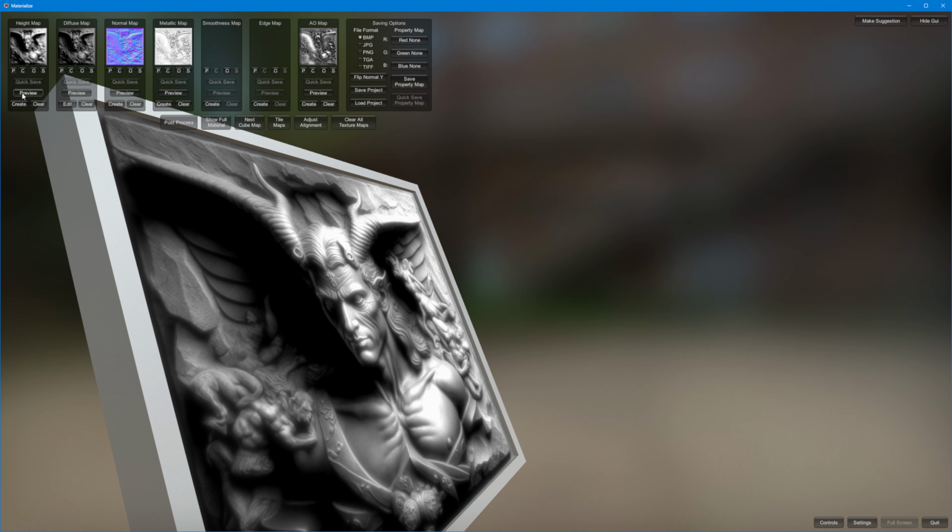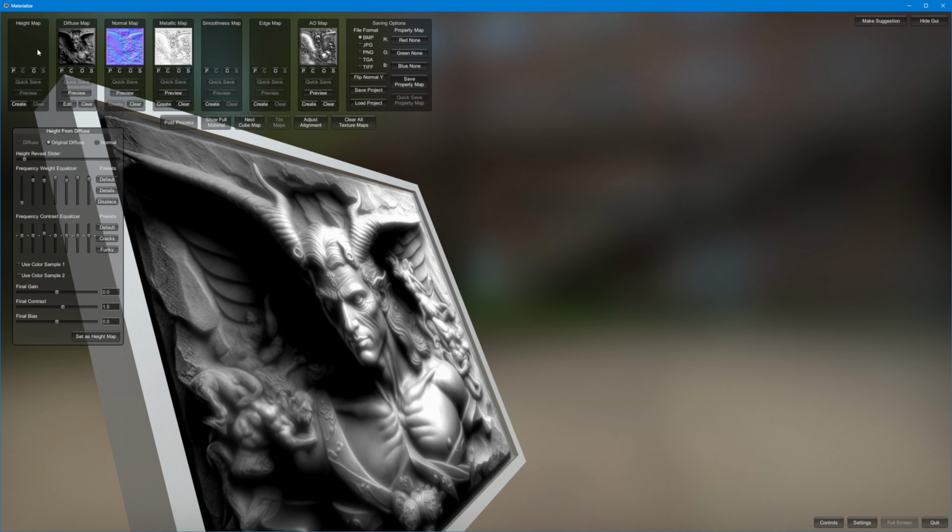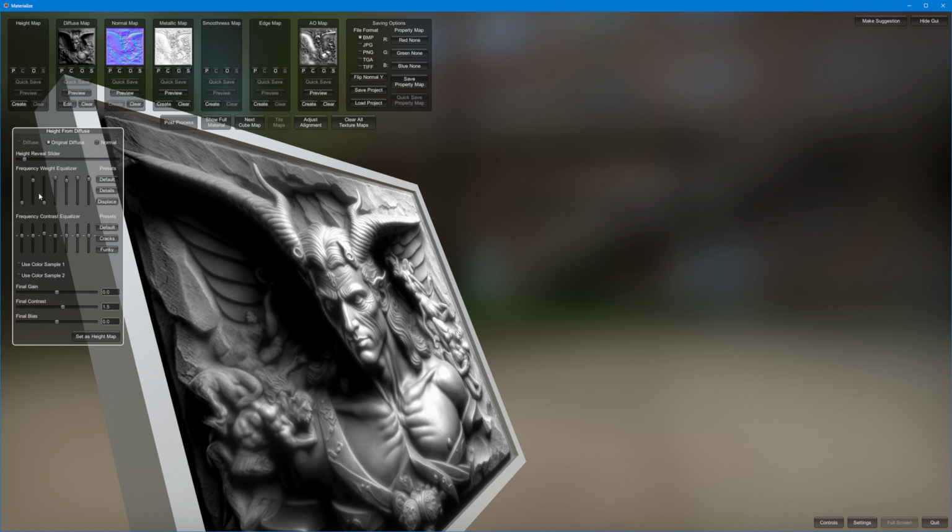So you can always go to the preview of the height map in here as well, and you can actually clear it and then just say, you know what, I want to create it again. So maybe this time you look at these frequencies and just say, well, I think the face there just kind of needs to be whitened out.